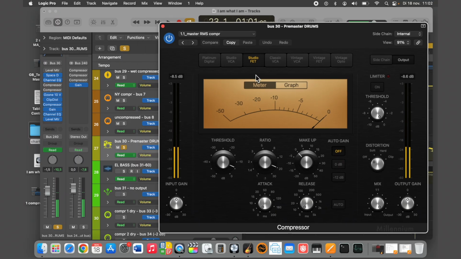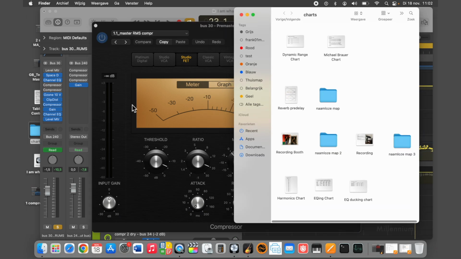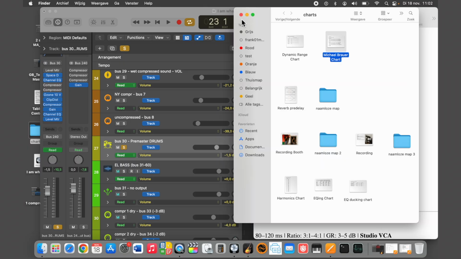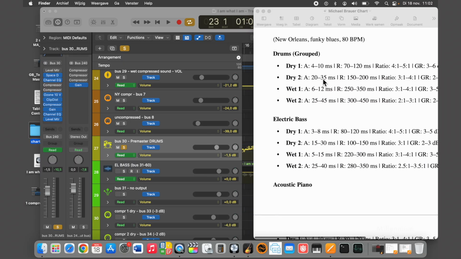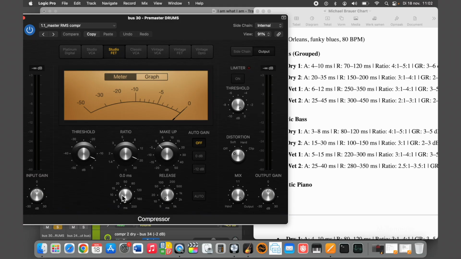What's crest exactly? So this compressor is concentrating on the crest of the sound. We already had that Michael Brauer chart, isn't it? And as you can see, the shortest setting was 4. There was nothing less than 4. This is the first compressor where the attack time, the A stands for attack, is set on 0. And the release times were always like 70, 150, 250, 300. And this release time is 5.